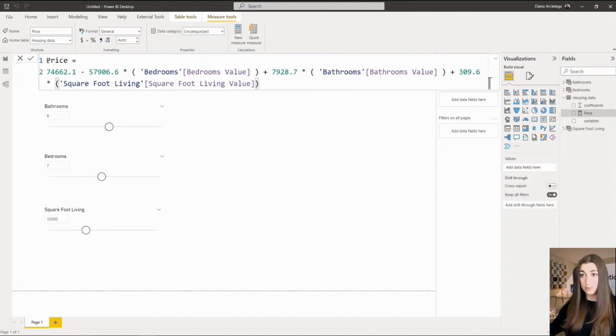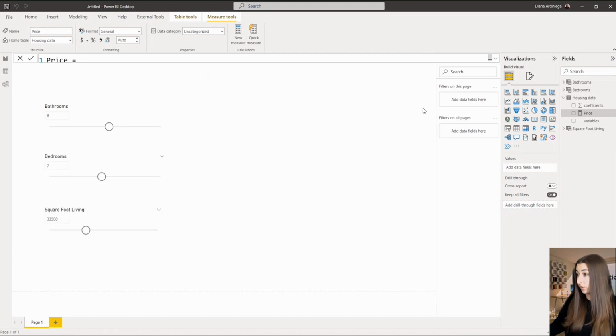So this is what I was writing before. Price is equal to that intercept minus. This is a minus and not a plus now, because if you remember, our bedroom's value, I believe, was negative. Then we have our plus our factor of how powerful it is times whatever bathroom value we want. And the same thing for our square foot living value. So we have our measure, we have our metric, our calculation.